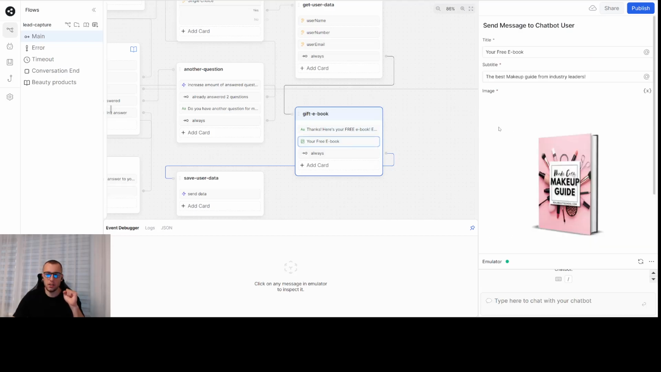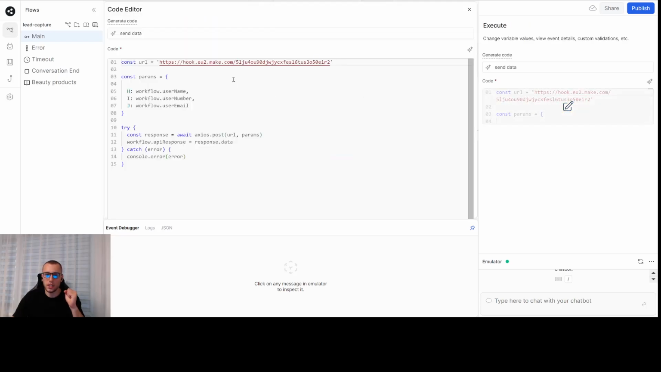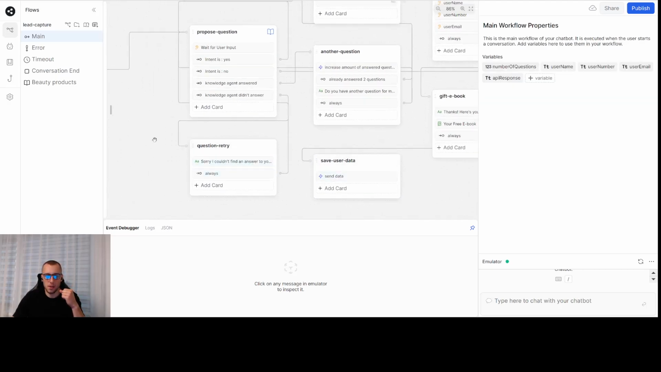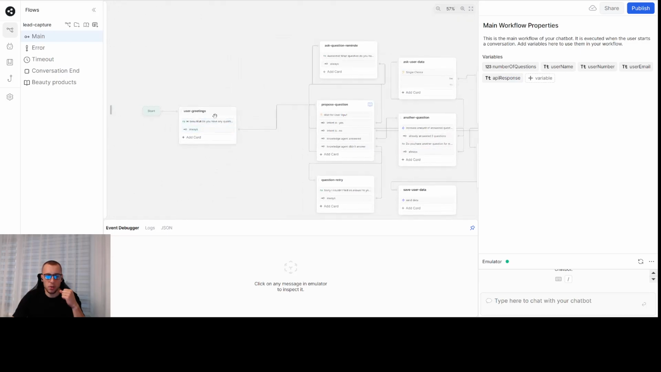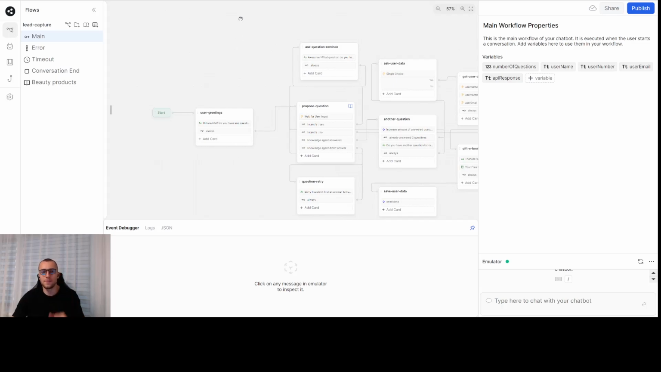Free ebook, just a card, and then we send data, in this case, to Make. In Voiceflow we did it with Zapier, and here we did it with Make, but it really doesn't matter. It's basically the same process. There are almost no differences. So yeah, guys, that's it. Thanks.